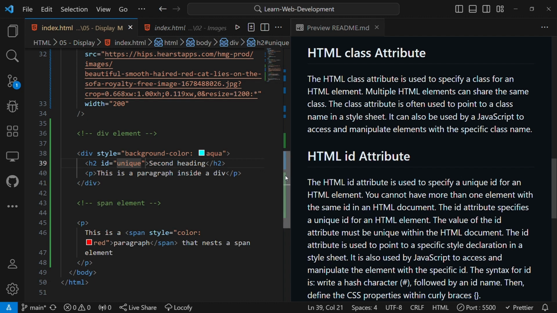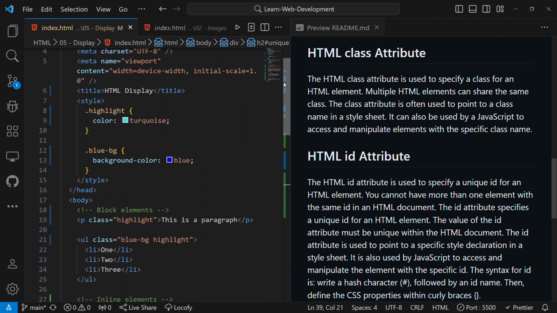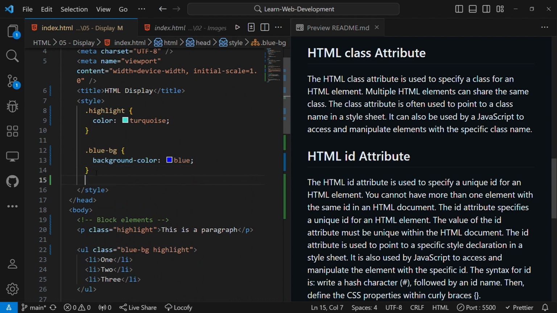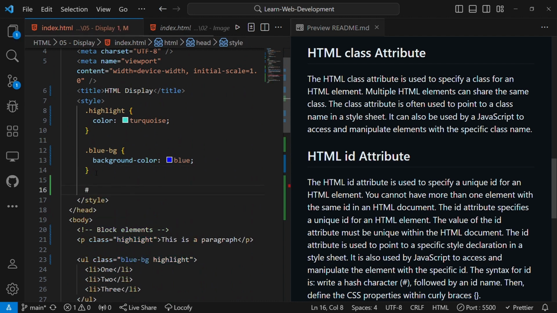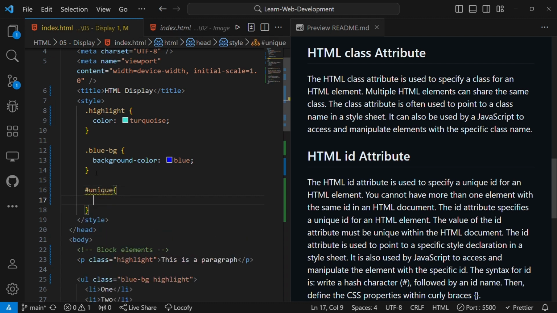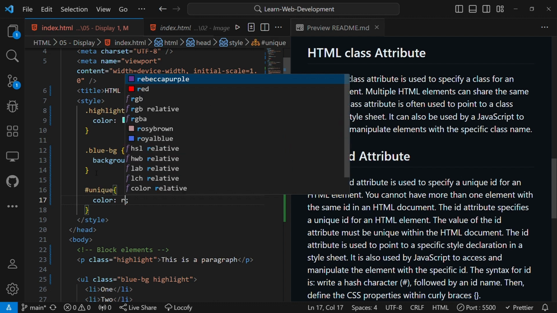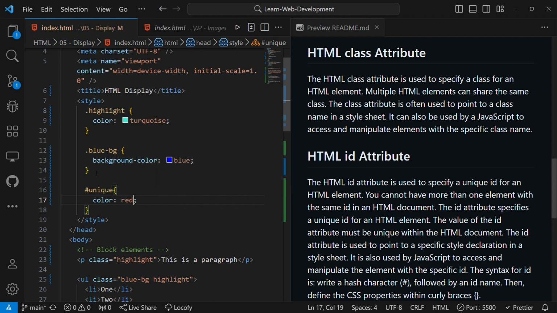Then to style the ID, you can go to our style element and use the hash sign. This sign, hash, then I'll use unique. This hash is just to indicate that it is an ID that I'm styling, and I say the color should be red. And when I save, let's go to the browser and see how the ID applied styles to the h2 element.